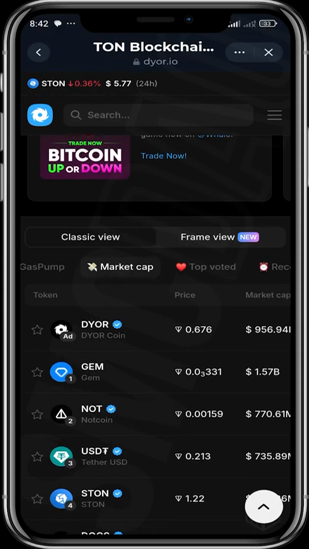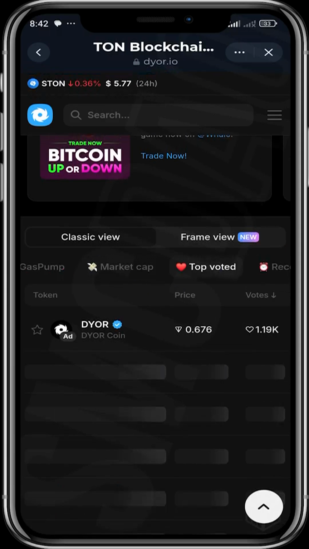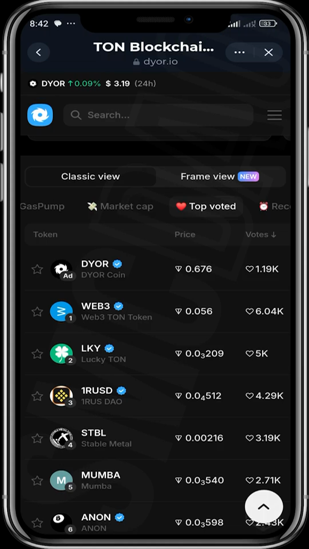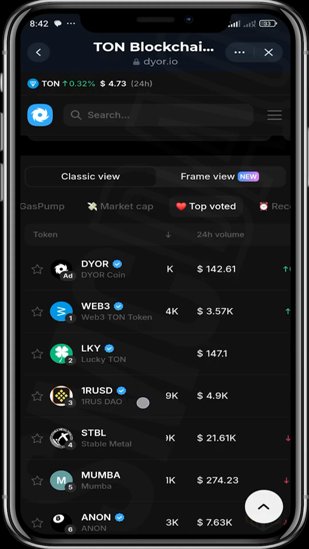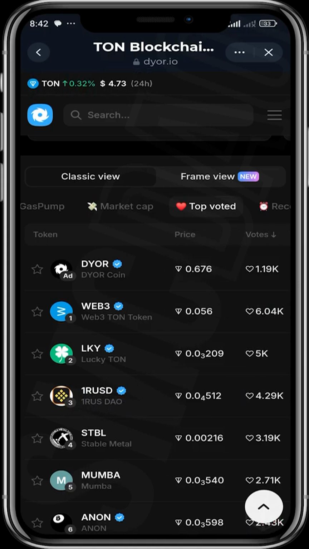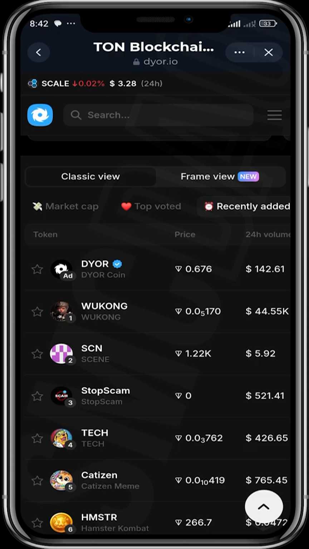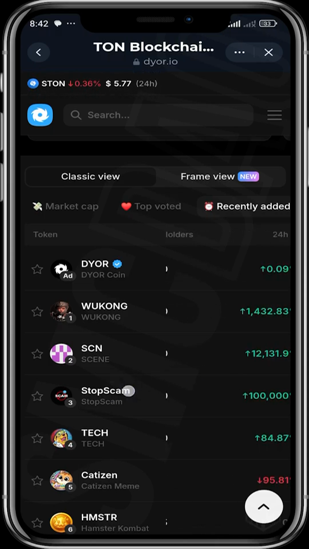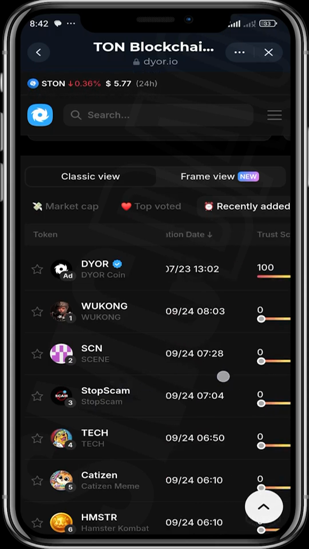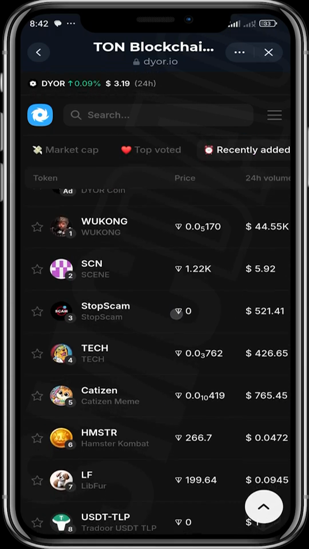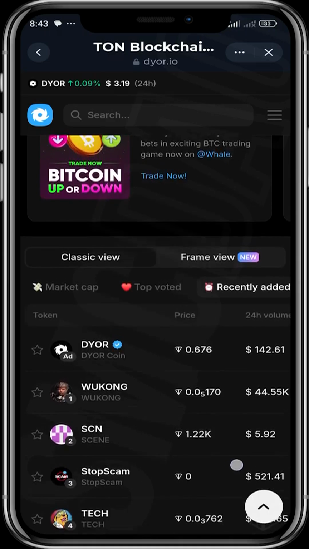If you also want to sort by the top voted assets, you can do that. You can see Web3 Ton, you can see Lucky Ton, and you can also view these assets. You can also head over to recently added, and then you can see the recently added projects on the TON blockchain. You can see Wukong is ranking at number one. We have Scene, we have Stop Scam, Cartesian Meme, and so on.